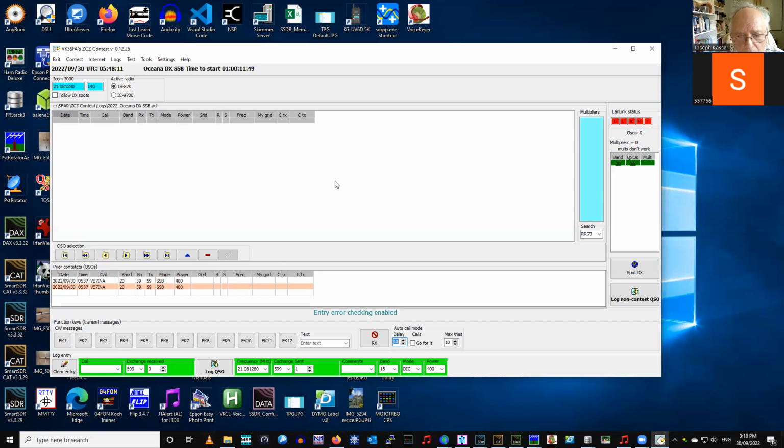If you go to the band number at the bottom in the contest entry panel, the log entry panel in green at the bottom, you see where it says band? If you click on that, you can manually enter the bands. It should change when the radio changes, but I haven't tested that.